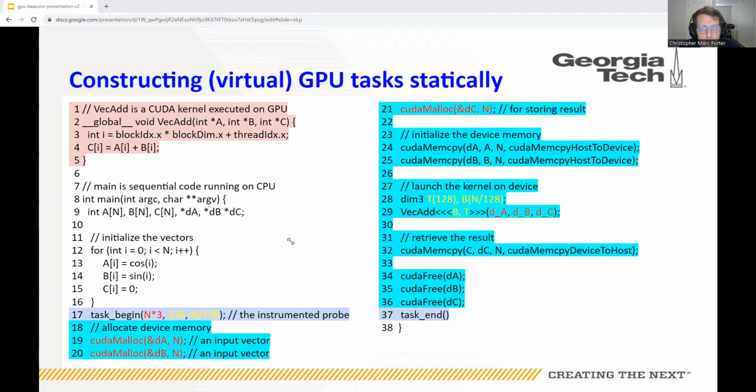Do you see lines 17 and 37? Task begin and task end are our instrumented functions. Our framework automatically instruments those lines with the resource requirements of the GPU task. The question is, how? Well, our static analysis starts by identifying the kernel launches. In this case, there's only one, which is at line 29.